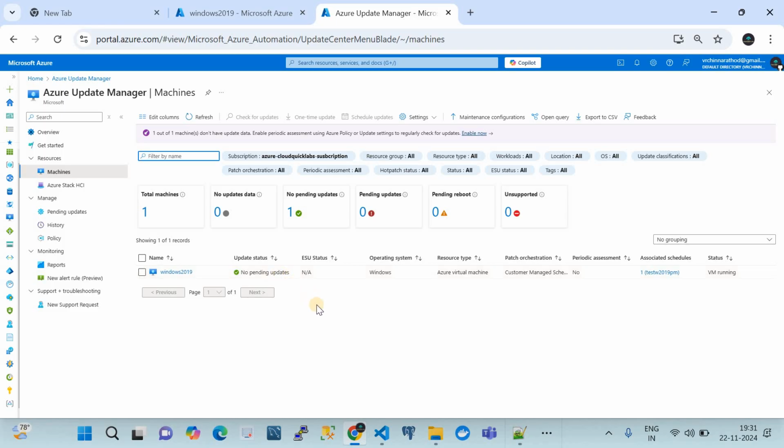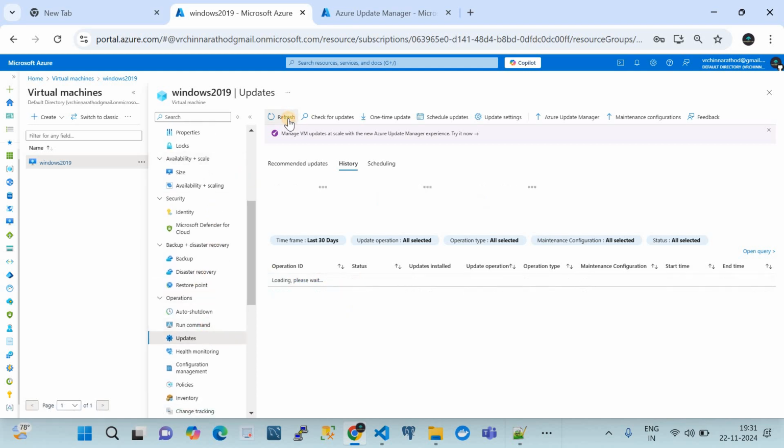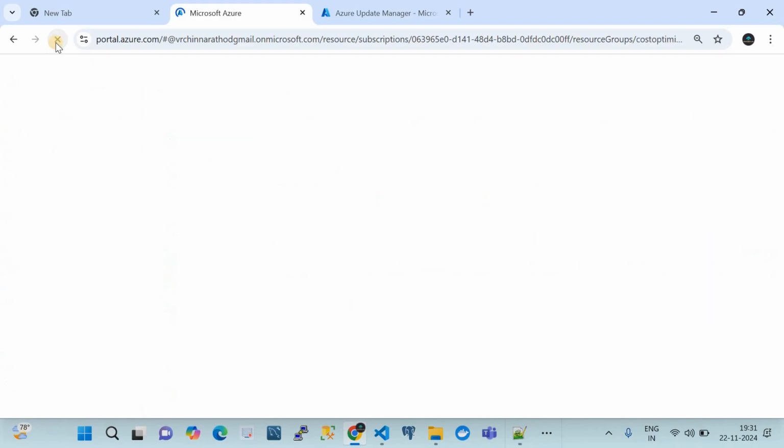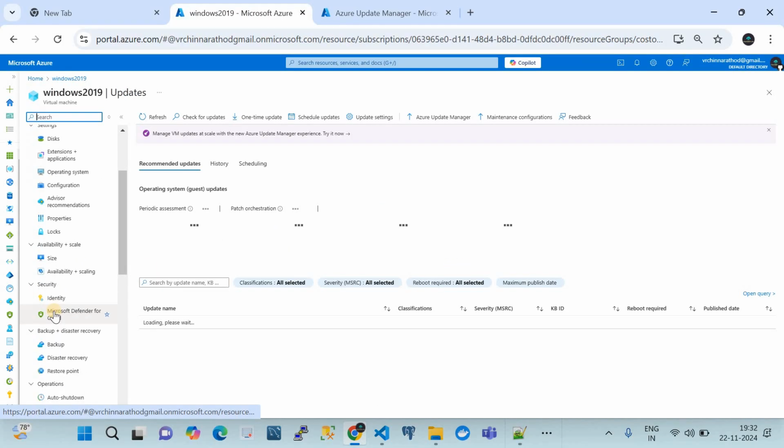Okay, so that is what I wanted to show you. Here we have seen, from scratch to end, how you can integrate a Windows Server 2019 to manage its updates by the Azure Update Manager. Now, while I complete this one, let me take you to the virtual machine and show you how it looks in the operations. So let me completely refresh this virtual machine blade, and then we go to the operations blade, and from there we go to the updates. Okay, then I wanted to show you how it looks there.